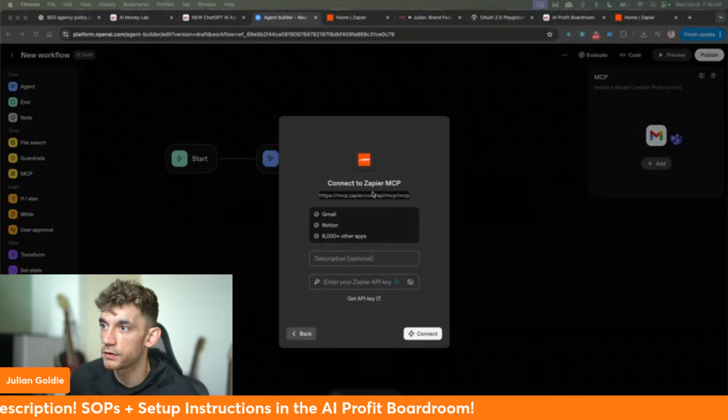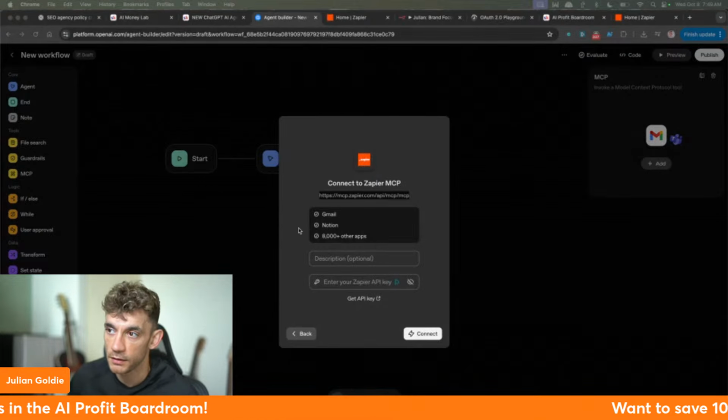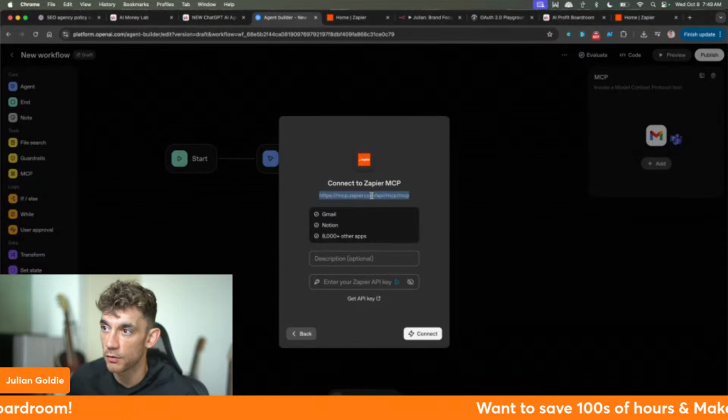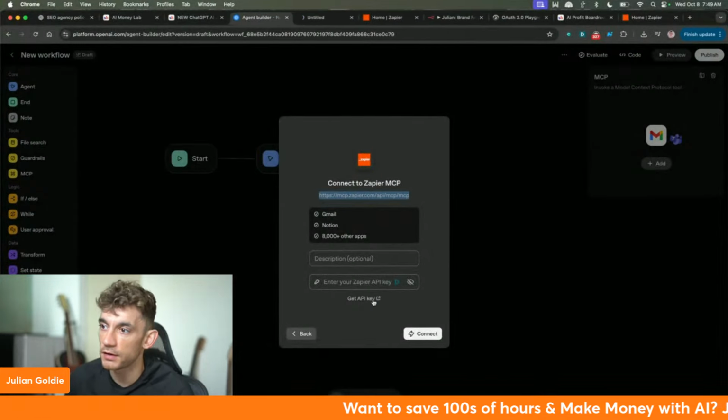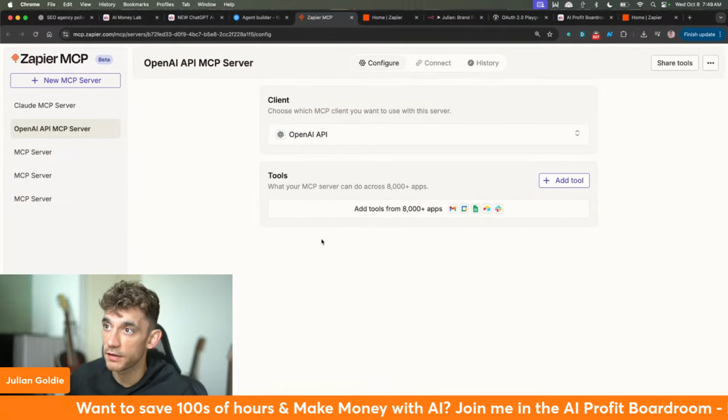All right, cool. So what you do is when you set this up, just make sure you're logged into Zapier already. Otherwise, this URL will not work. Once you've done that, then you're going to click on Get API Key over here, and you'll plug that in over here once you've got it from Zapier, right?